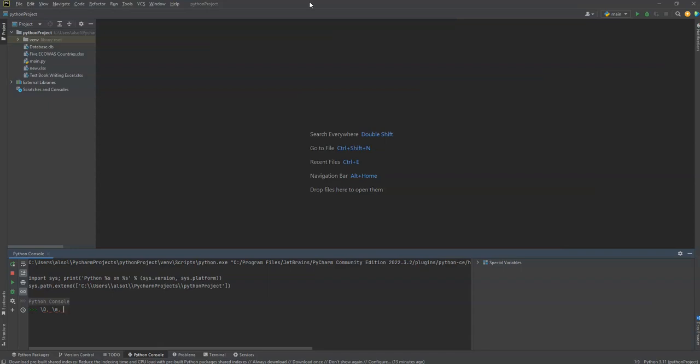\W, oops, that's not a backslash. \W refers to any sort of non-alphanumeric character. And then we have \s, which just means any sort of white space.